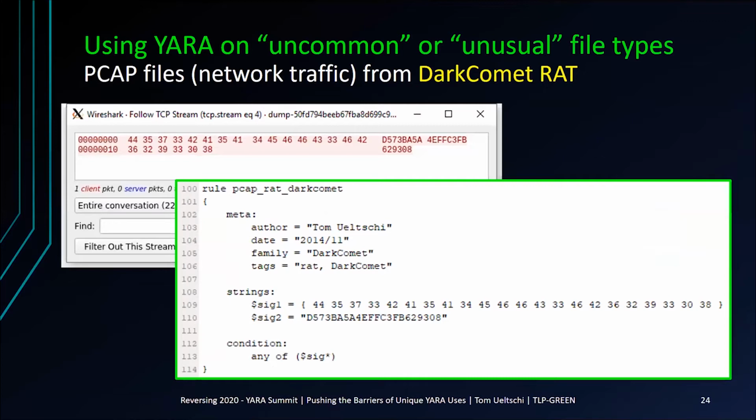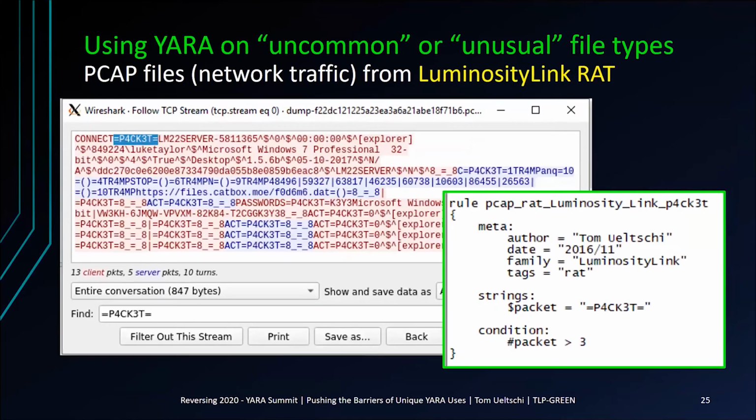This is a PCAP from a DarkComet sample and a rule detecting the beacon hex string, or bytes. Another very simple rule, but whatever works is good enough. This is C2 traffic from Luminosity Link RAT, where I found this packet string used as delimiter. The rule looks for more than 3 delimiters.